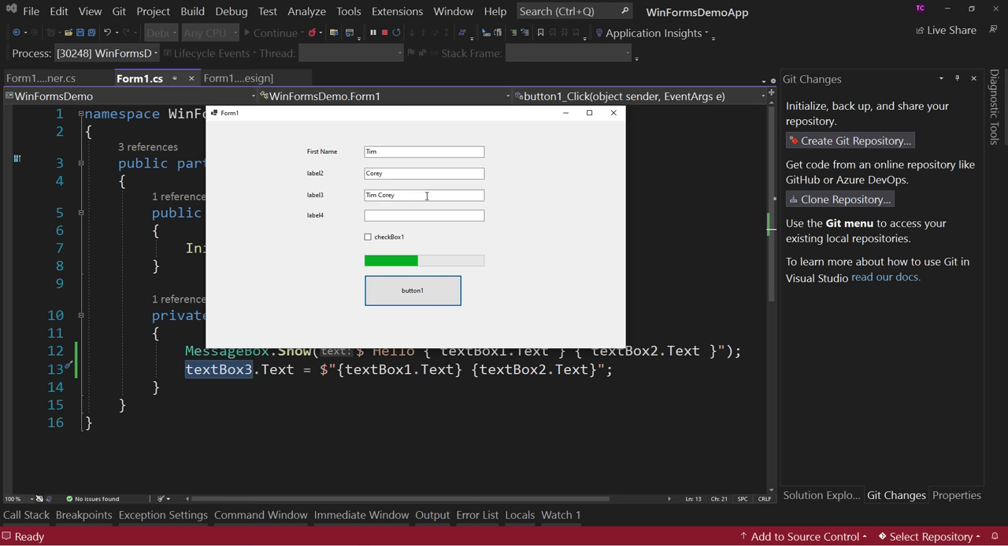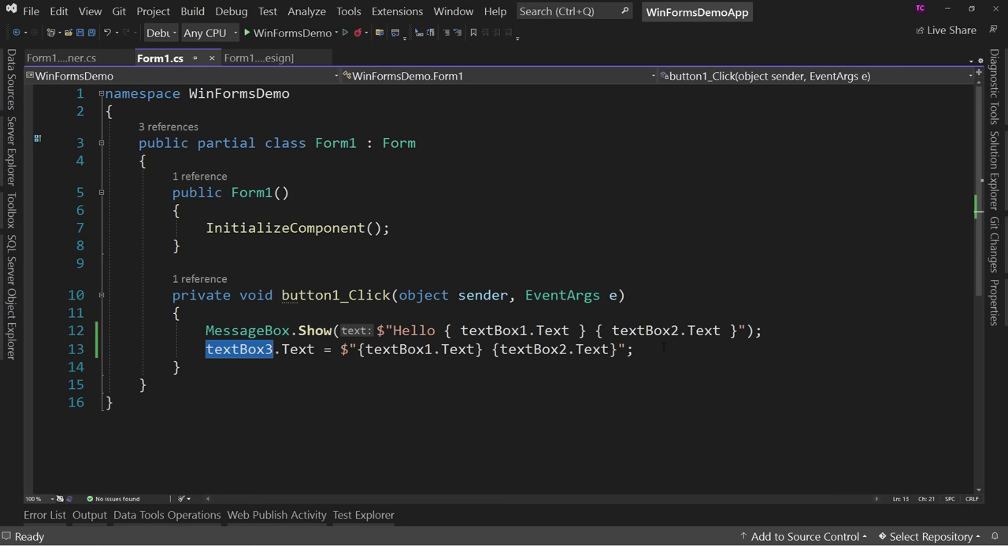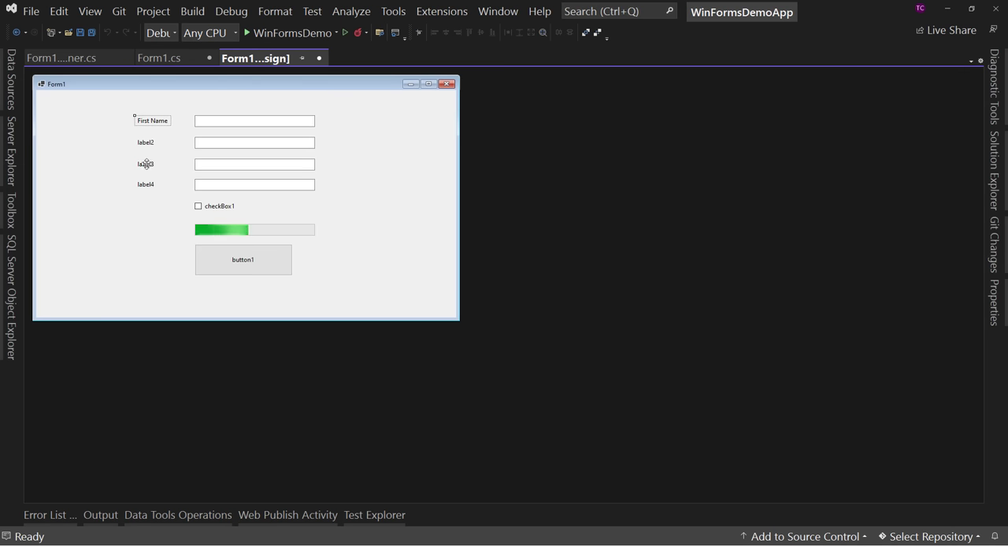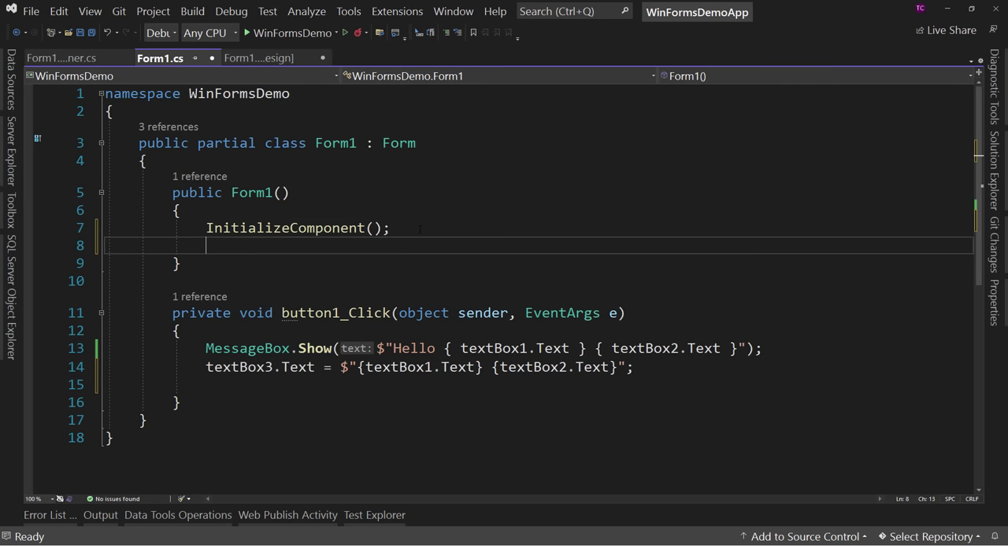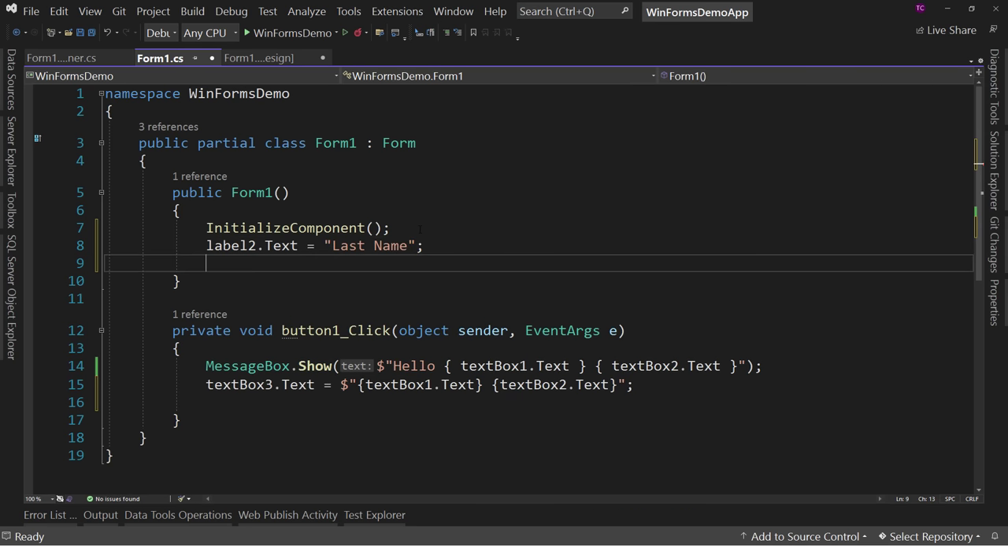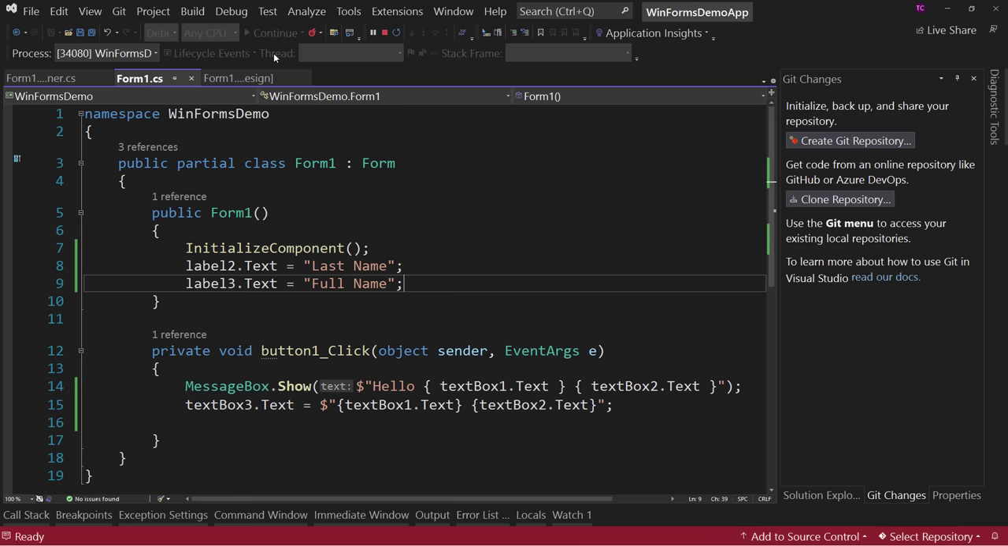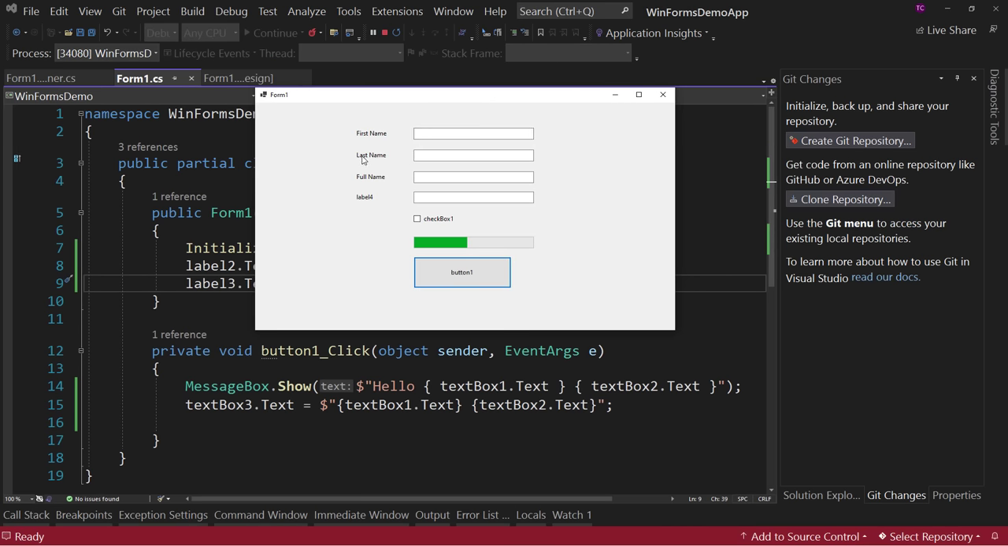So the reason why is I can modify the properties of pretty much anything. I could say, you know what? I don't like the fact that label two says label two and label three says label three. So let's do this. In the constructor, I'm going to say label two dot text equals last name, and label three dot text equals full name. And I can run this. And notice it says last name and full name.